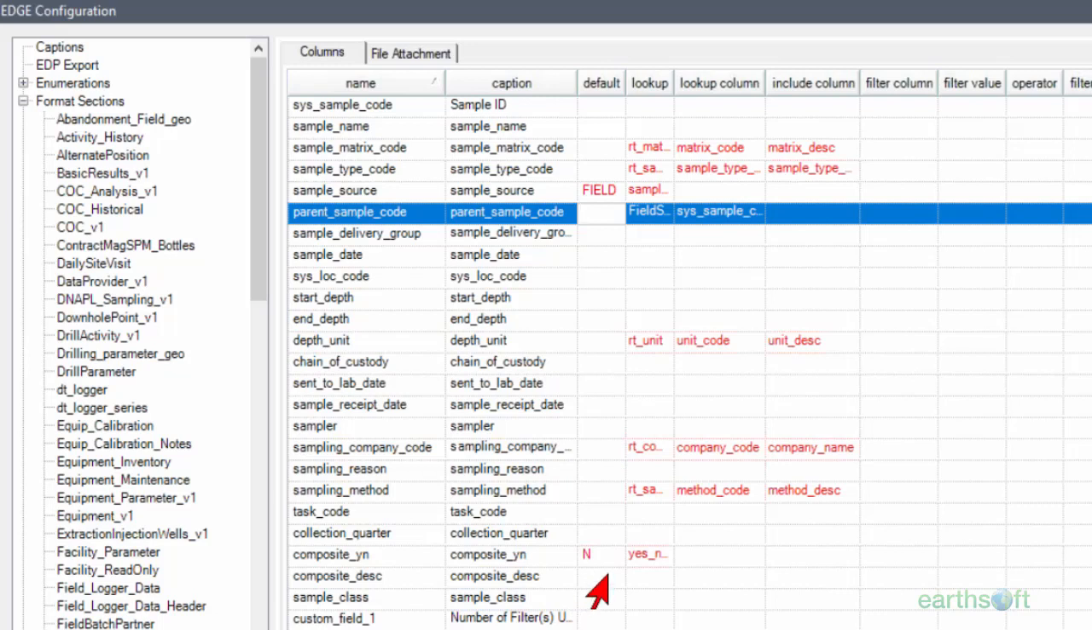So let's say, for example, most all the time, this composite yes or no field, which is telling us if this sample is a composite sample or not, is defaulting to N. Maybe that makes sense for the most part of what I want to do. So it'll default to this, but if I have this field showing on the form, if I need to change it for that actual data record, I'm welcome to do that.